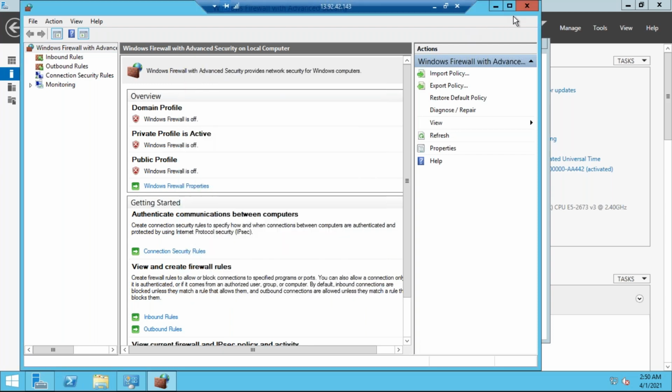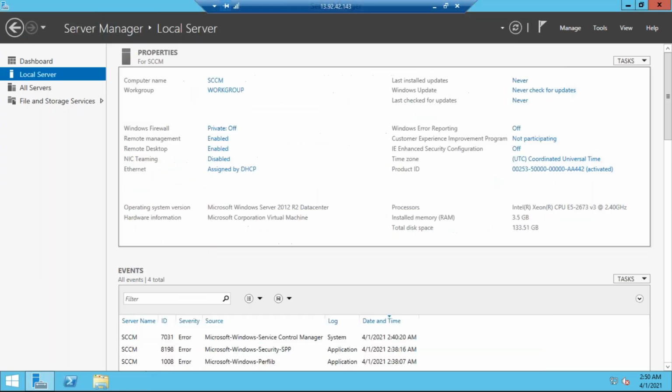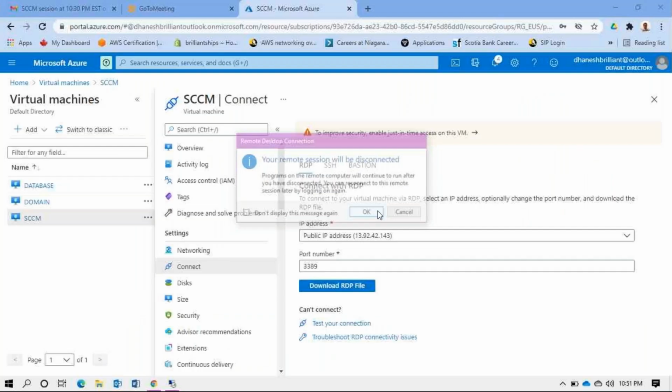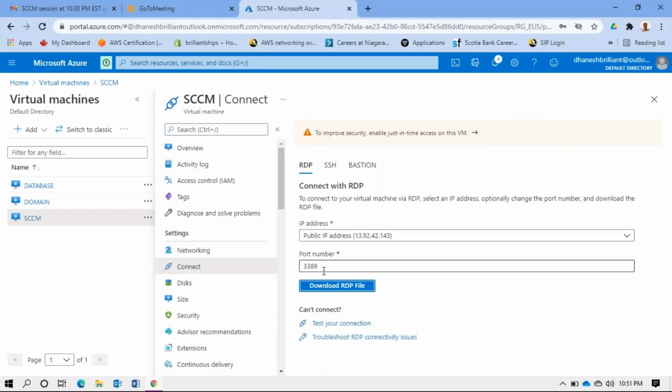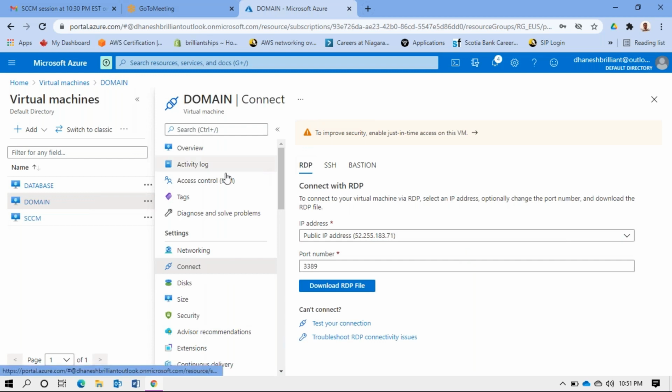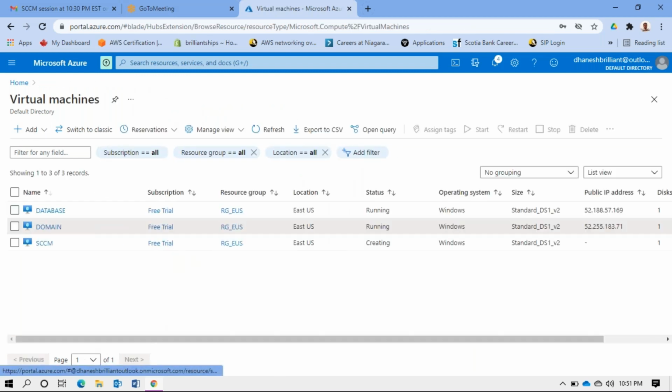Okay. So fine. Now the next important thing is close this. You'll have to configure the DNS, okay? Your database and your domain machine are ready. Take the IP of your domain controller. So where you will go, you'll come to know here.